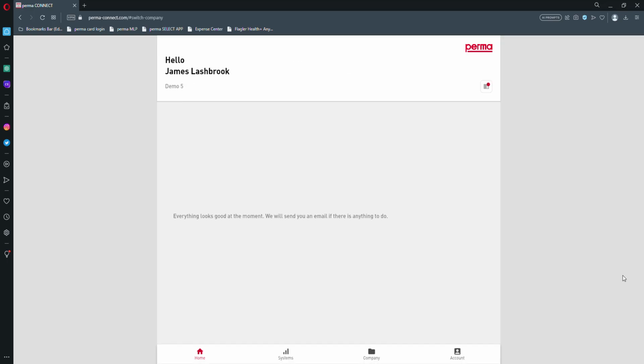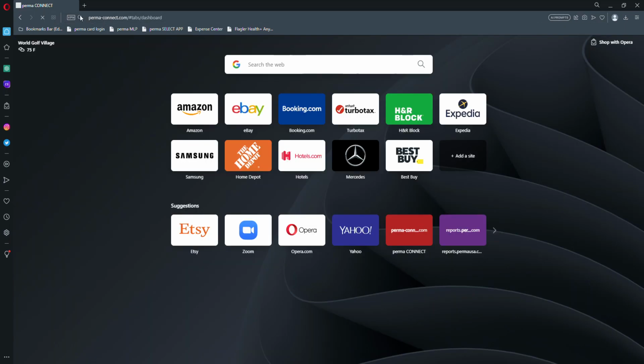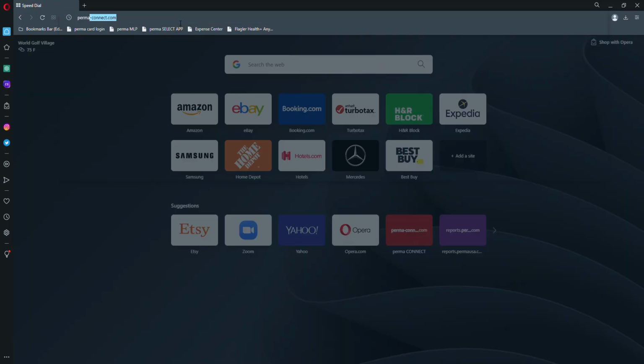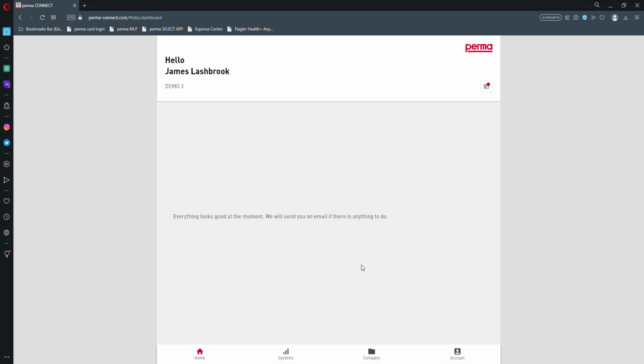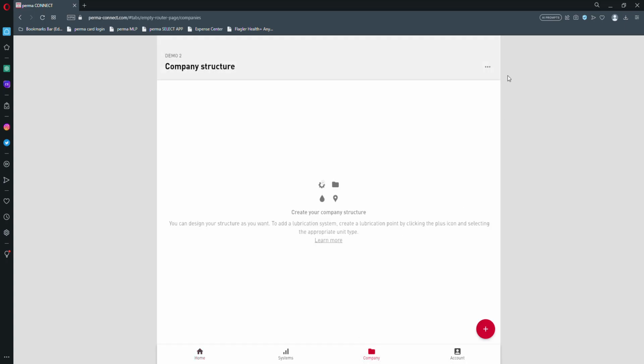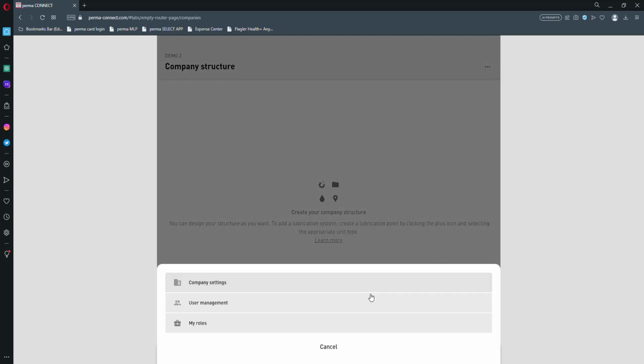You'll click into Demo 2, and now you're at the home page. This is the drop screen. So if I was to log out of it and log back in, this is where I'm at, Demo 2. So from here, now we can begin to add users. You can add users at any point. It doesn't need to be now, but if you're creating the company, this is the logical next step. So you'll click into company down here, this folder. And then you've got your three little dot menu. Click the dot menu and go to user management.